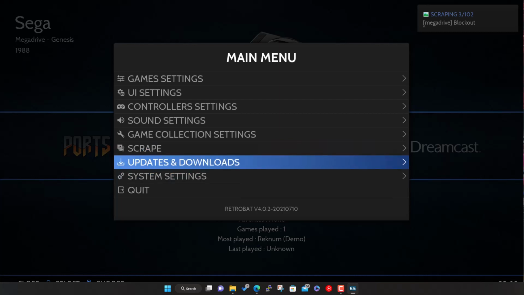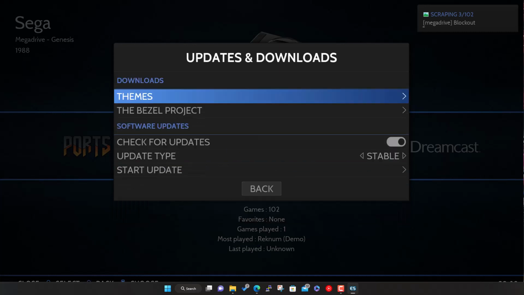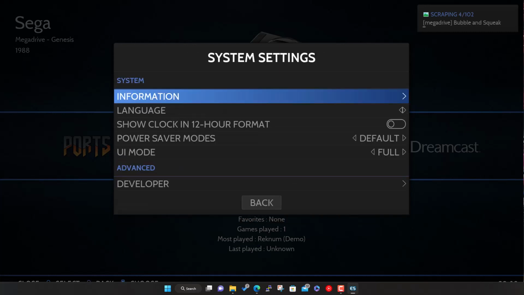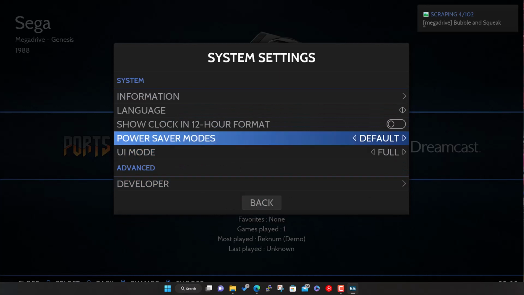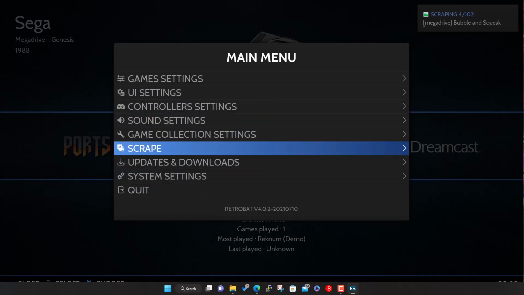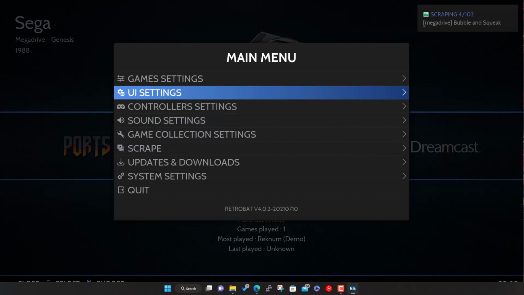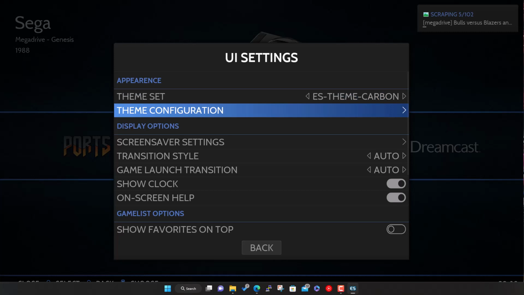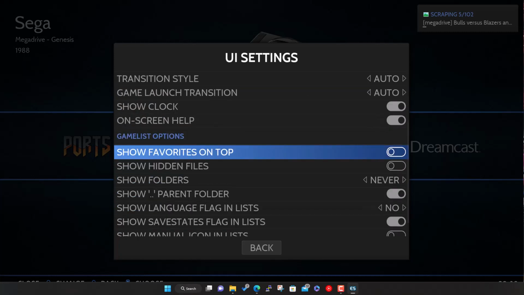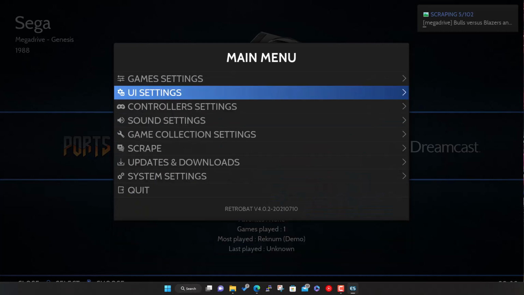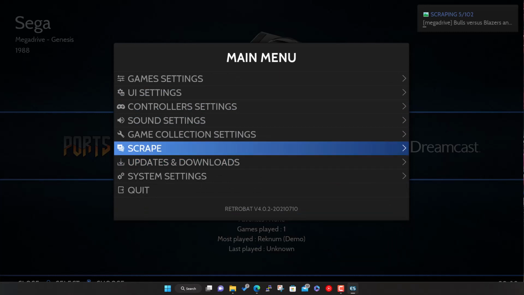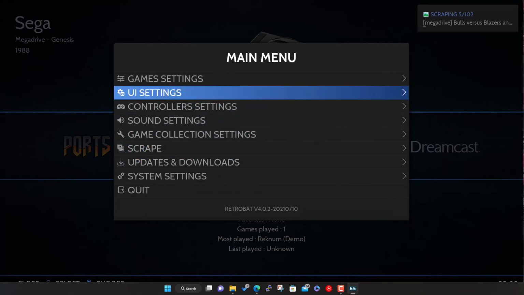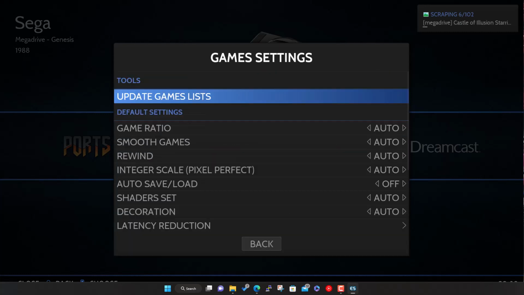I'm trying to think what else there is to show. I can't show it under here. No, under system settings. Yeah, so here's where you change the theme. A bunch of other stuff. I think that's kind of it. We'll let that scrape for a minute. There are a lot of other things we can change.